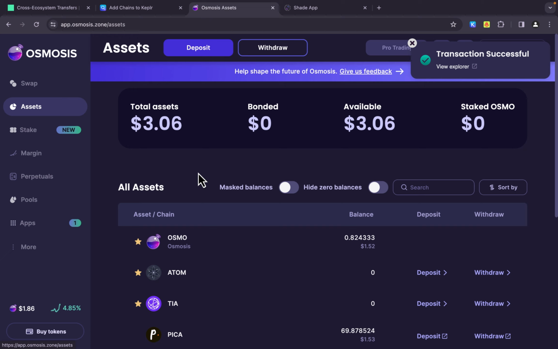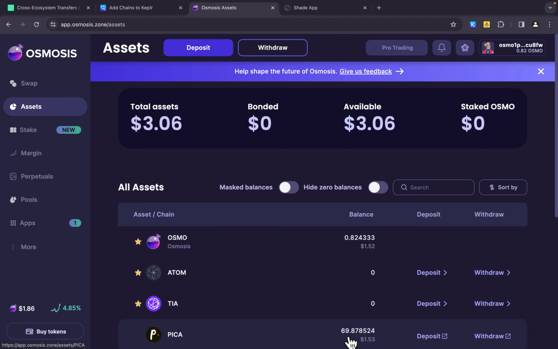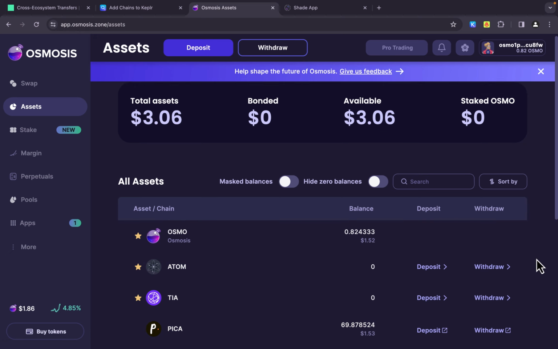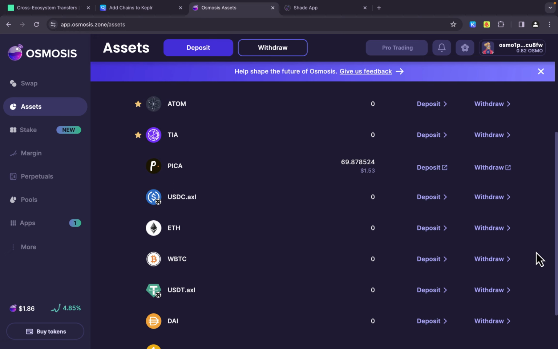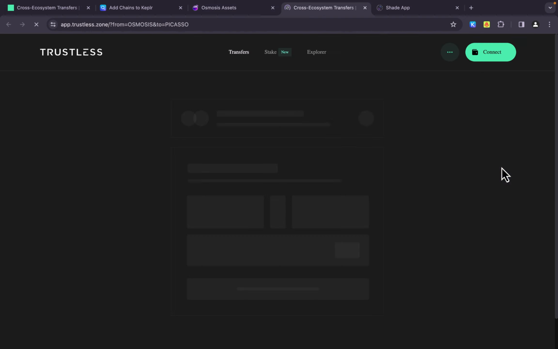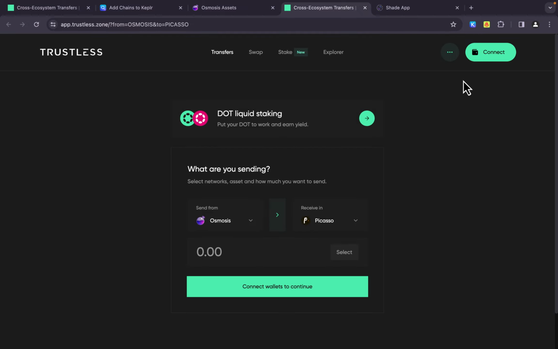We'll click on Assets, and you should see right there is my $1.53 of Pika, right? So 69.87 Pika. Now, you'll notice that Pika has a deposit and withdraw icon that is not just the greater than sign next to it. And here's what's going to happen, as I commented earlier. When I click on withdraw, it's going to take us to the trustless zone. Now, the first couple of times I did this, it was a little odd, but again, very straightforward, and I'm going to show you exactly what we're going to do.